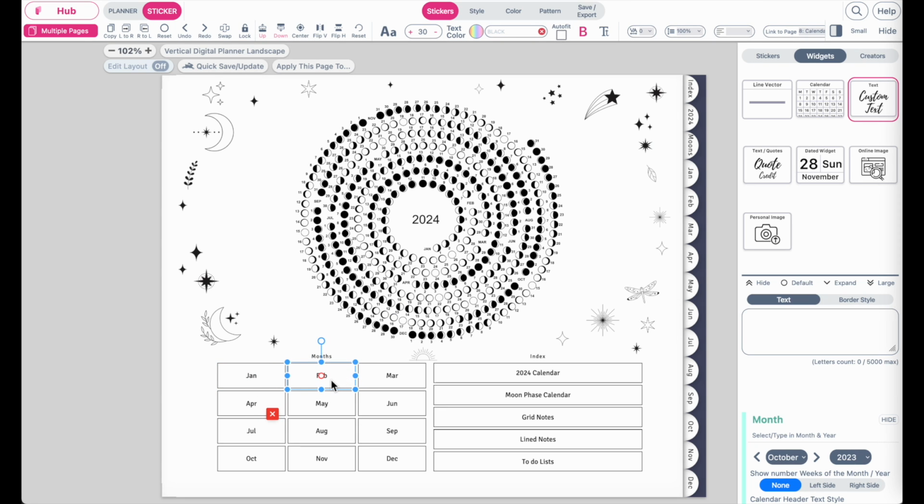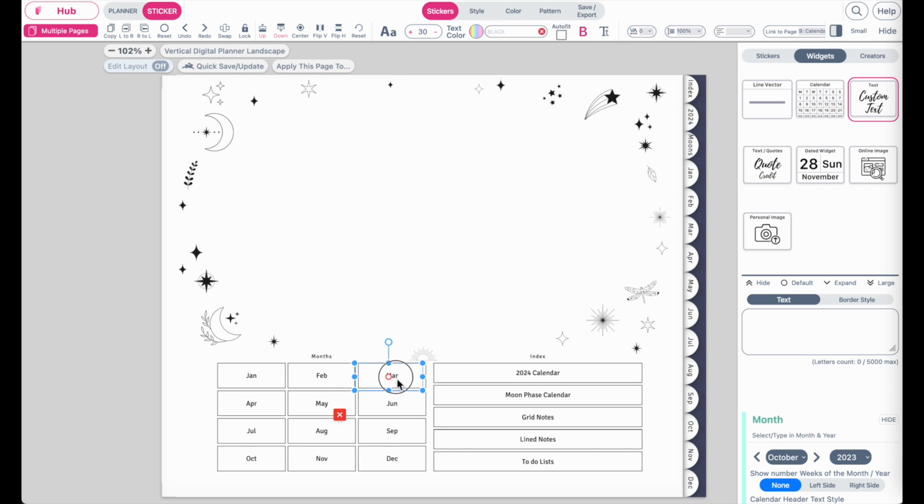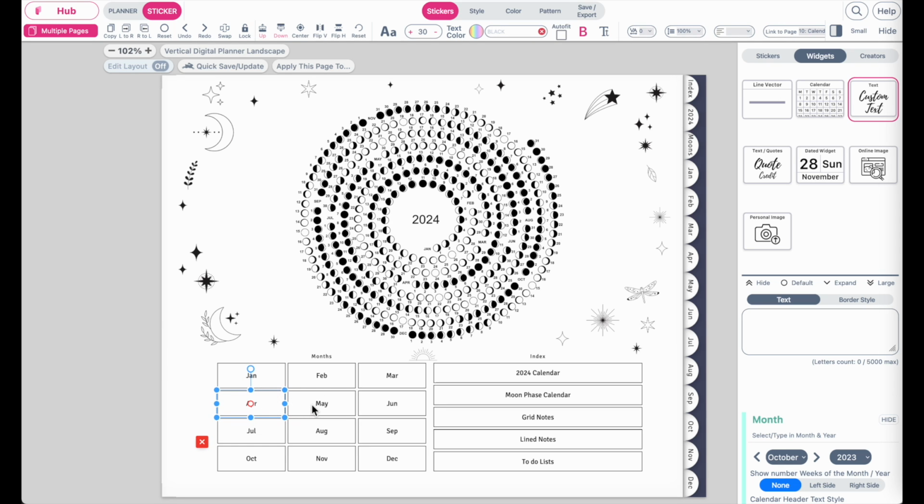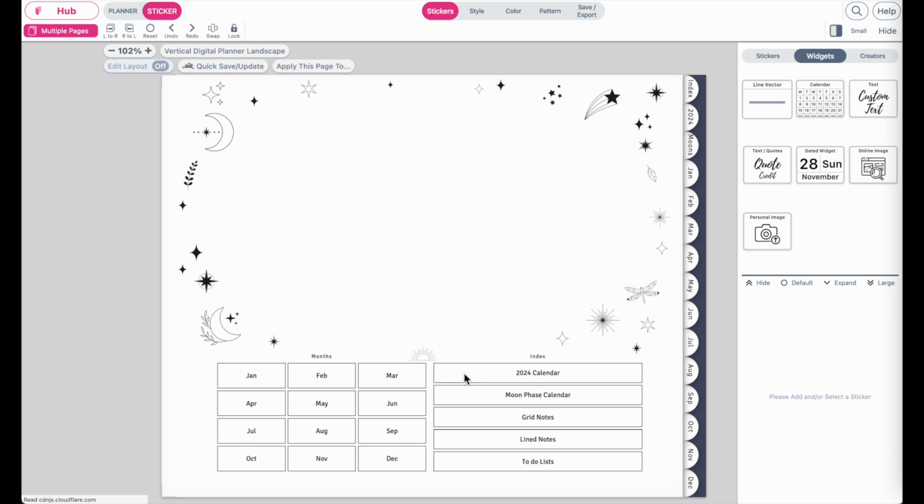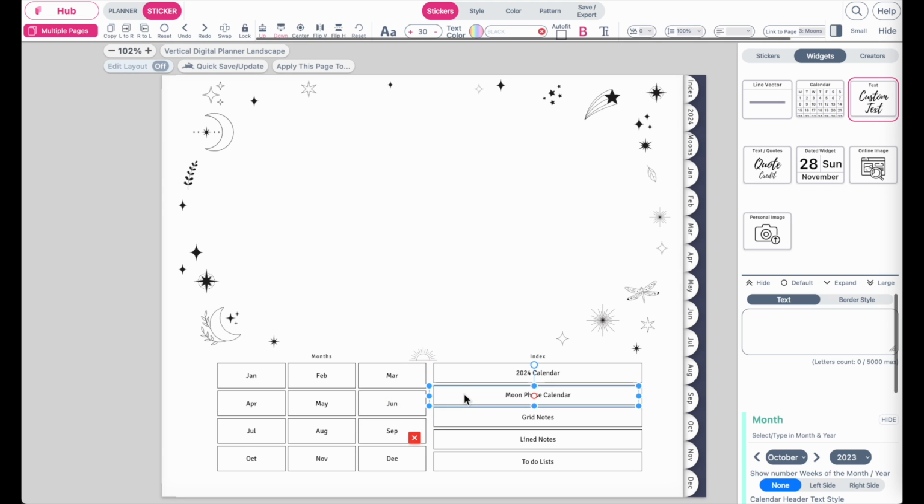So I just recommend you to go to the sticker mode and then click on them and then just manually adjust it so it aligns back into the boxes you want to make clickable. So basically like this. So this is just something else I wanted to let you know.